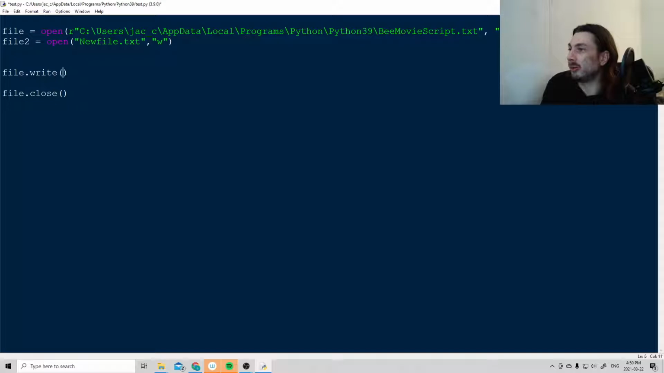So I'm going to write, and what am I going to write? Well, I'm just going to write file.read. So I'm going to read in the first file. It's going to return a string, and that string is going to get written to file2. And just like file1, I need to close file2 as well.